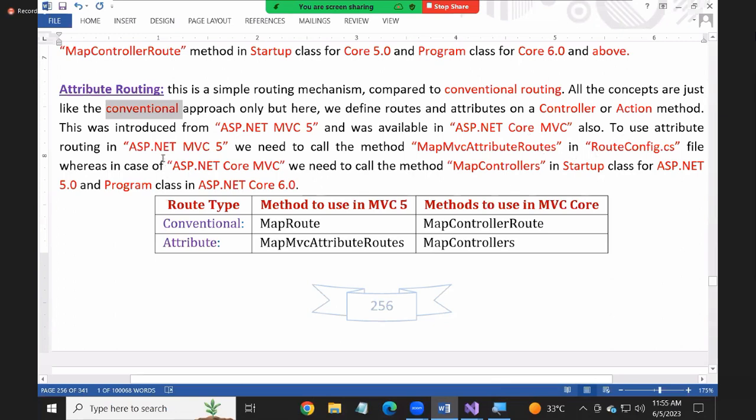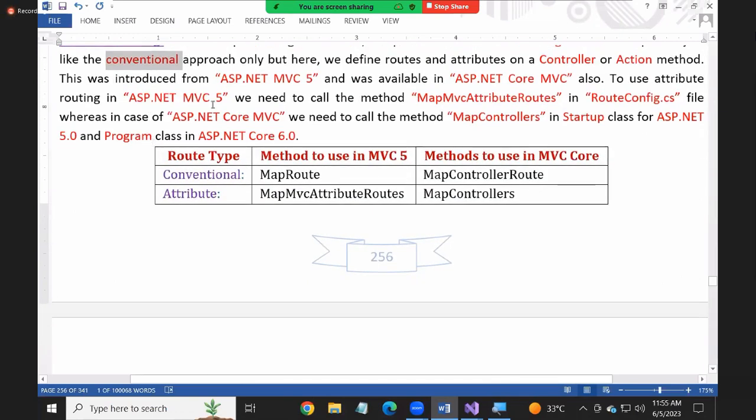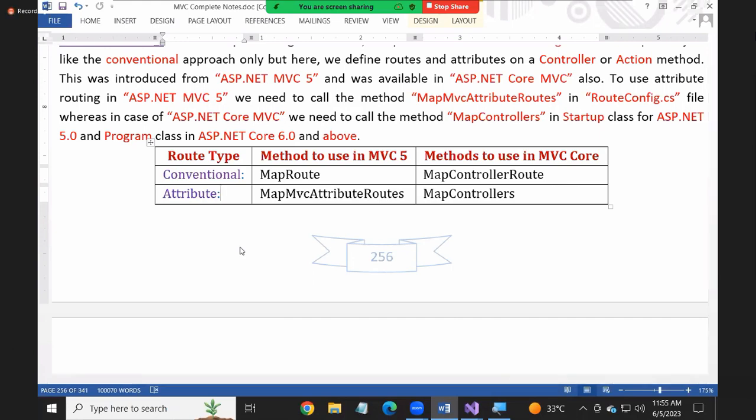To use attribute routing in ASP.NET MVC 5, we need to call the method MapMvcAttributeRoutes in the routeconfig.cs file, whereas in ASP.NET Core MVC, we need to call the method MapControllers in the startup class for 5.0 and the program class for 6.0 and above. Is that table clear? In MVC 5, what to use? In Core, what to use?